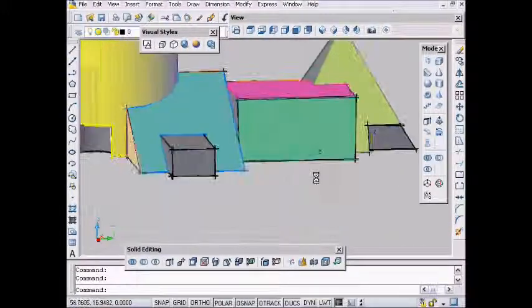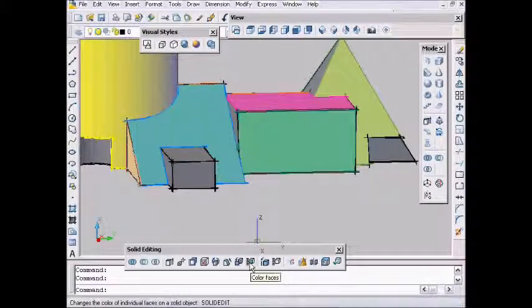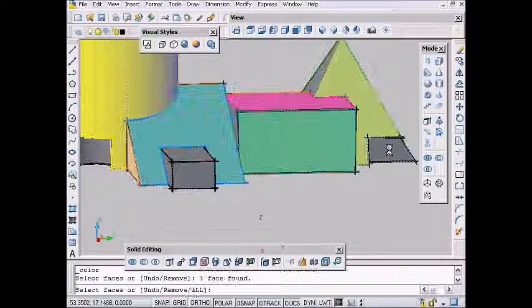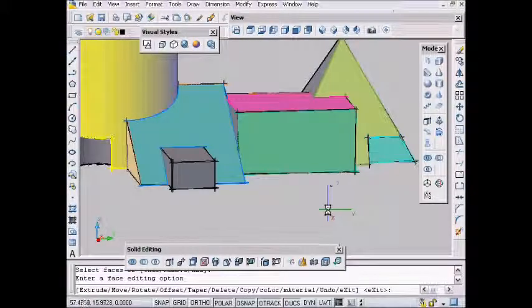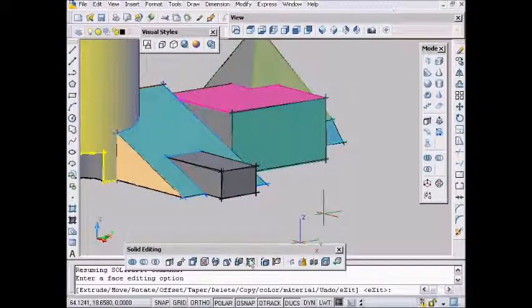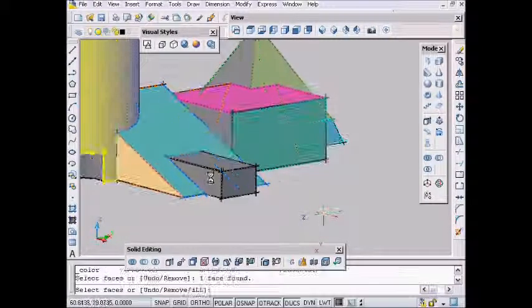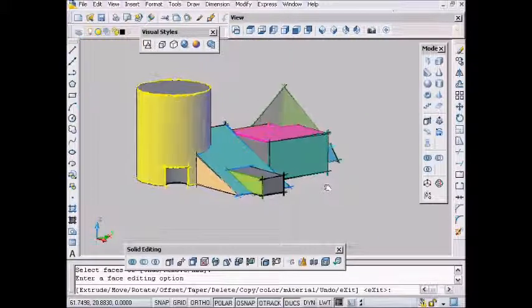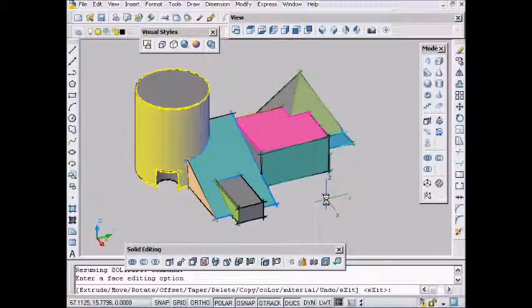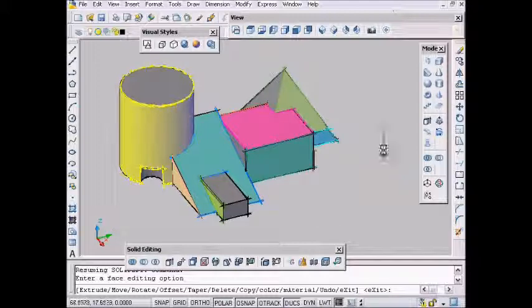And then what I can do is I went and used my color faces tool to pick on here, and then pick on that face, hit enter, and then pick a color that I want for the face on there. Same I could do over here. Color faces off of my solid editing, pick on here, and then go pick my color and hit OK. So all I've got is some primitive shapes that I've used union and subtract with over here, and I've used my color faces over there.